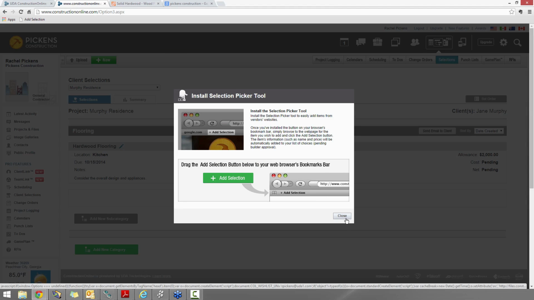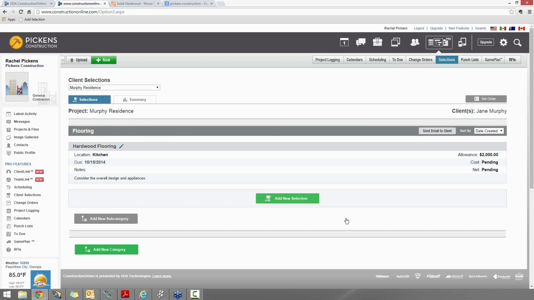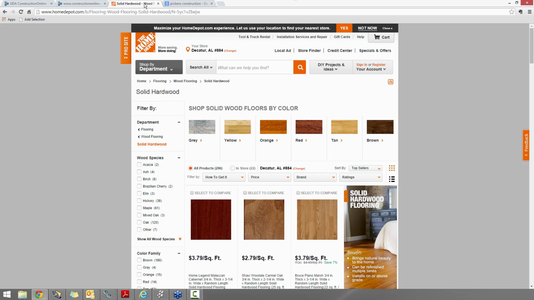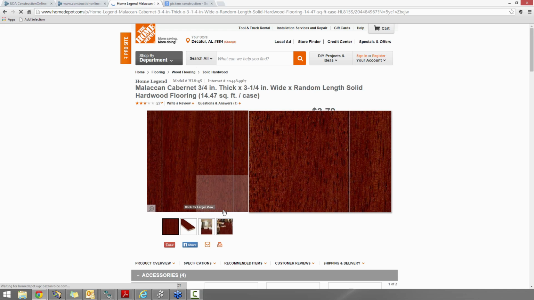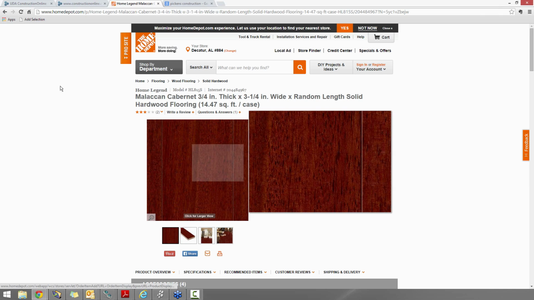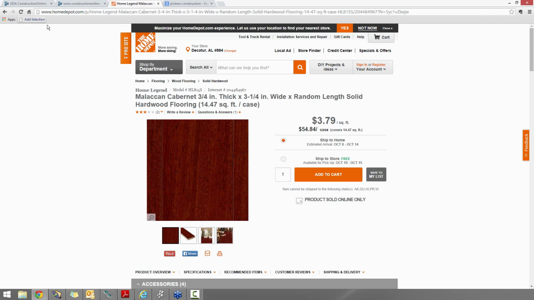But this will actually allow us to go to any vendor, perhaps, that's got a website. And so today we're actually going to go to our Home Depot here. We can go in, review a few different products that we like, and then perhaps find one that we'd really like to submit to our clients. So we can choose that product, and then all we've got to do, you guys, is go to Add Selection.